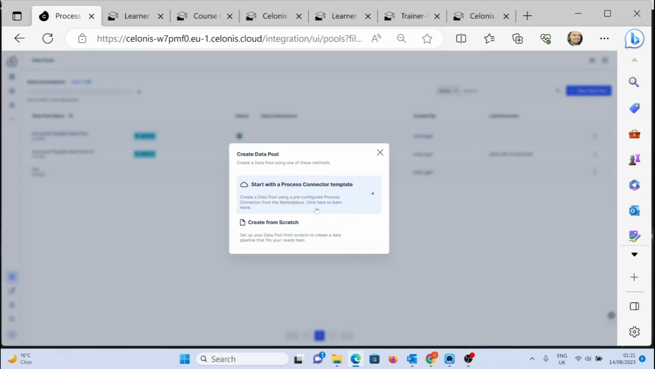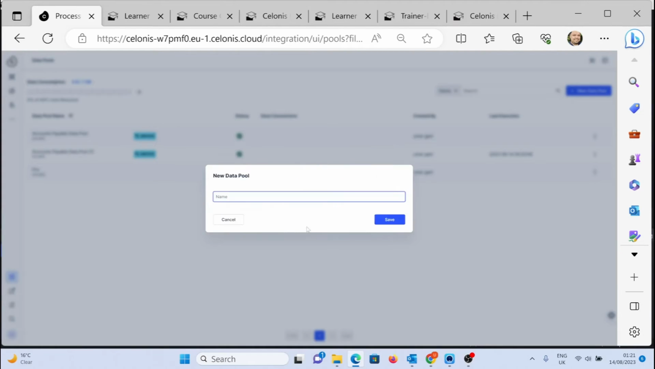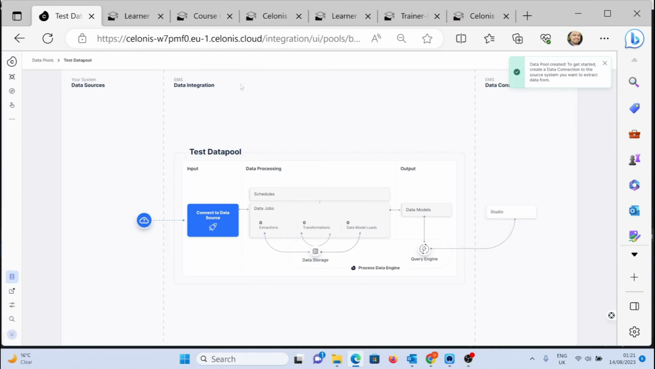There you can actually create from scratch. You can give a data pool name, let's say test data pool. So this is how it looks. It's a very nice diagram. It shows pictorially whatever you have done. Let's say if I've extracted 100 different tables from 5 different systems, it would show all of that: 100 extractions and 5 different connections.